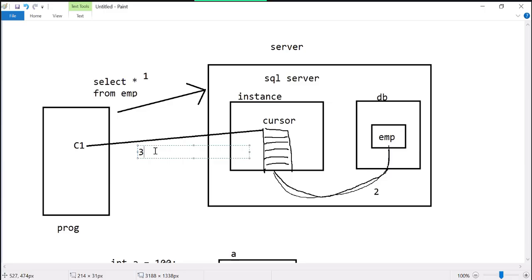Suppose they ask, they don't ask what is a cursor. They'll ask in a T-SQL program how to access row by row. Then what do you have to say? Using cursor. Whenever in programs you need to access row by row from the table, use cursor.